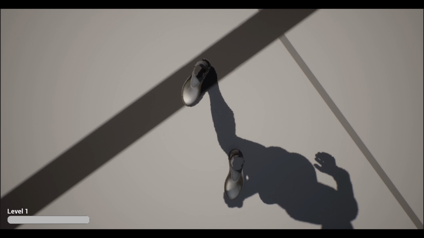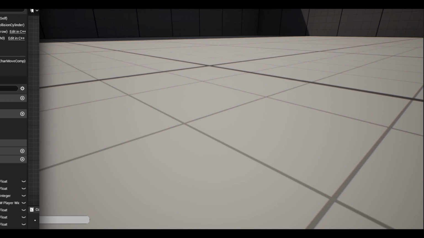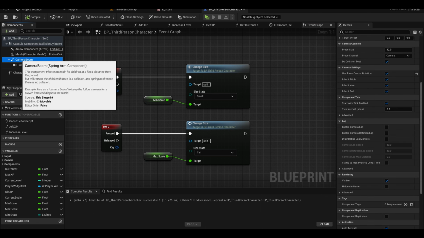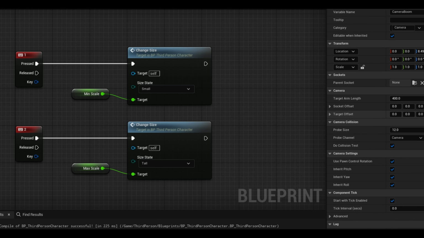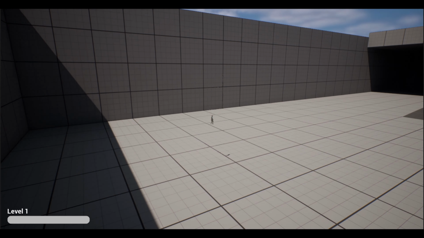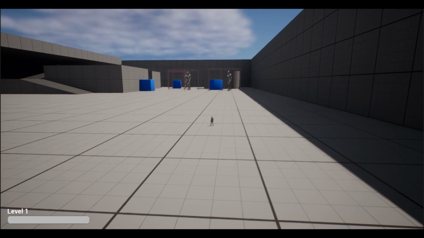Ignore the camera bug. To fix it, click on your spring arm. There is an option here to disable do collision tests. The results should be similar to this.